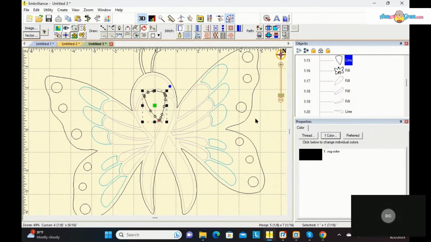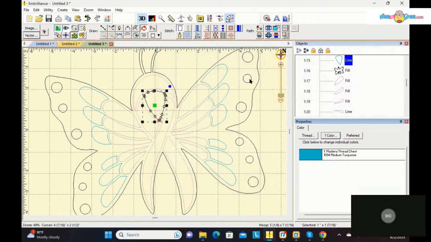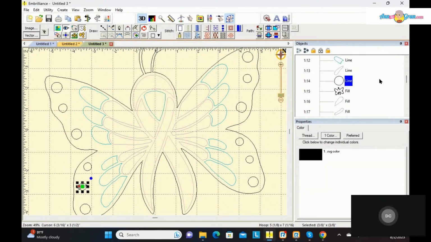I'm going to make this section turquoise, and I'm going to put a fill stitch in there. Okay, that should be all of our parts. Let's go up here then where we have our little circles.